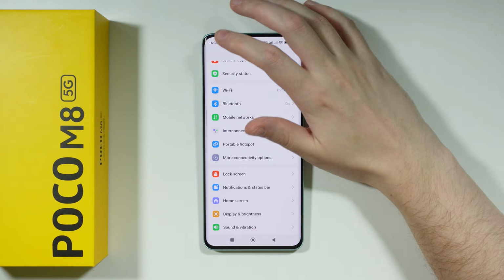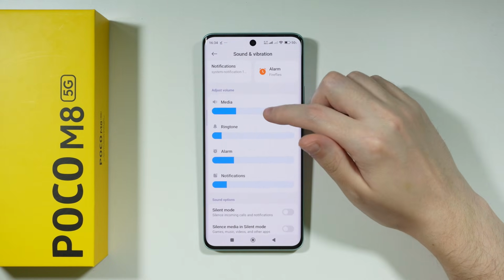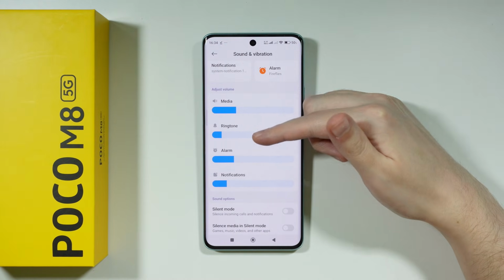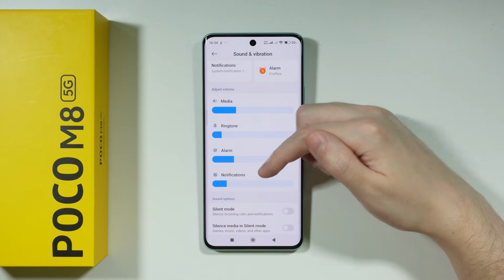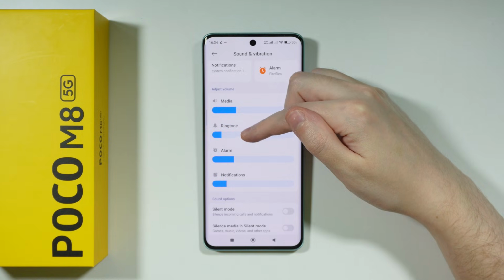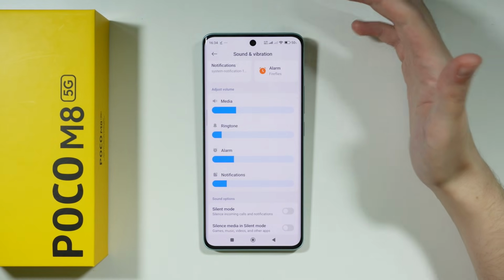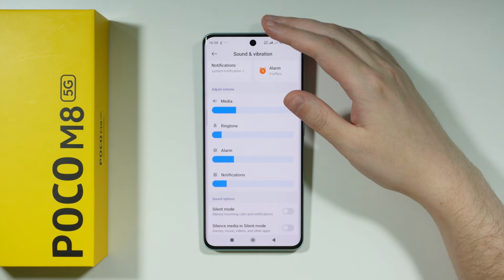Now, besides that, if we go to the sound and vibration, then by default we have these three sliders: media, ringtone, and alarm. Notifications is actually not accessible by default, and this is because the notification volume is synchronized with the ringtone volume. So if you want to change the volume for notifications, you have to change the volume for ringtone. But as you can see, we can actually split it up.